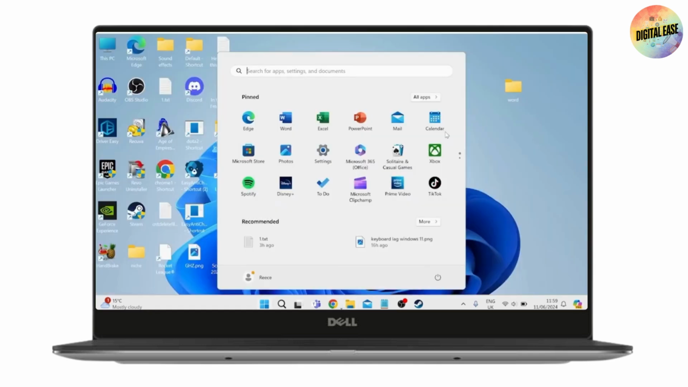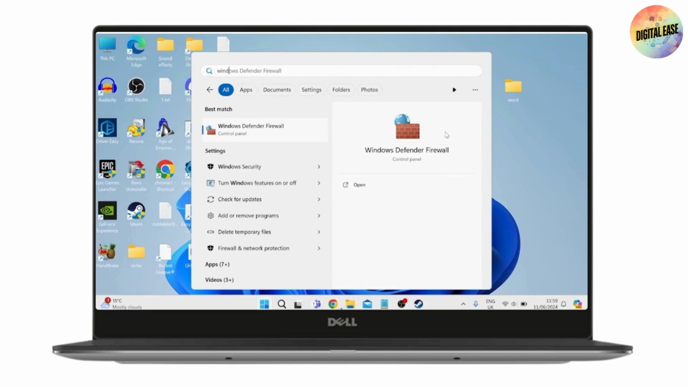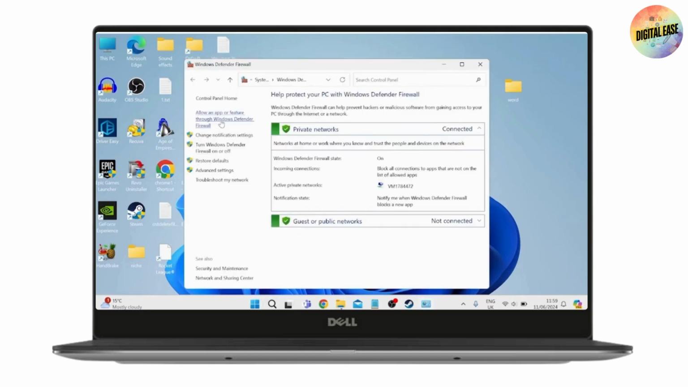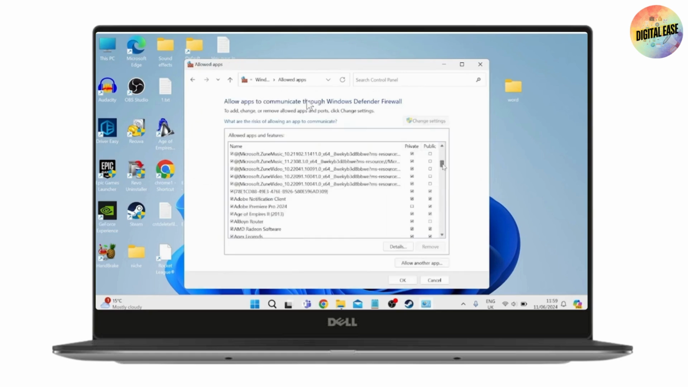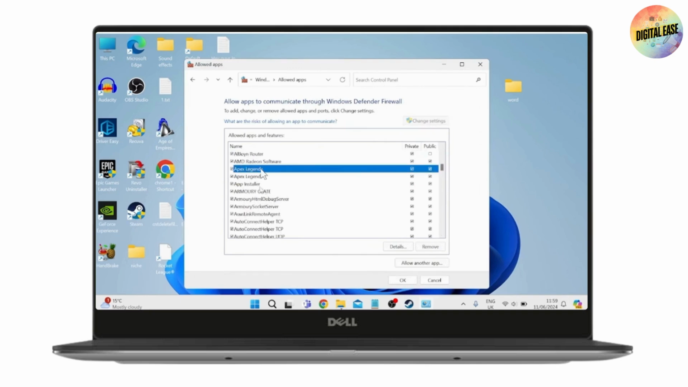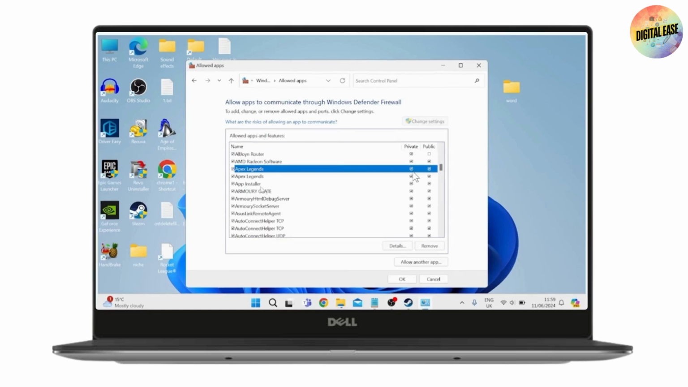The next step we're going to do is come over to the start menu and then check our firewall settings. You need to type in Windows Defender Firewall, and then go with allow an app or feature through Windows Defender Firewall. Click on it, and once you click on it, you'll have allow apps to communicate through Windows Defender Firewall. Here you need to go with change settings, which is on the right side, and then scroll down, and you'll find an option of Apex Legends. You need to make sure that the private and public options are ticked.